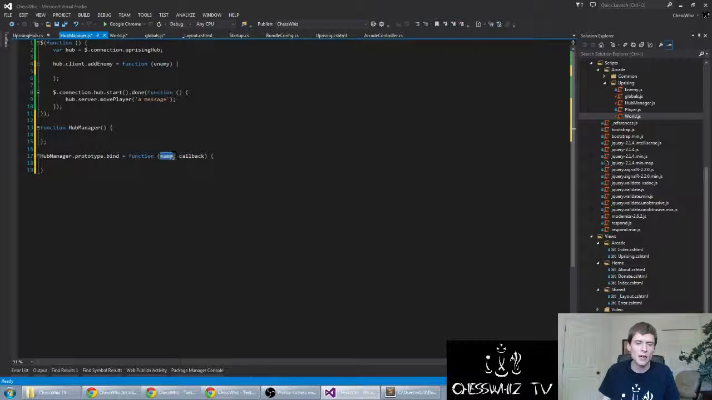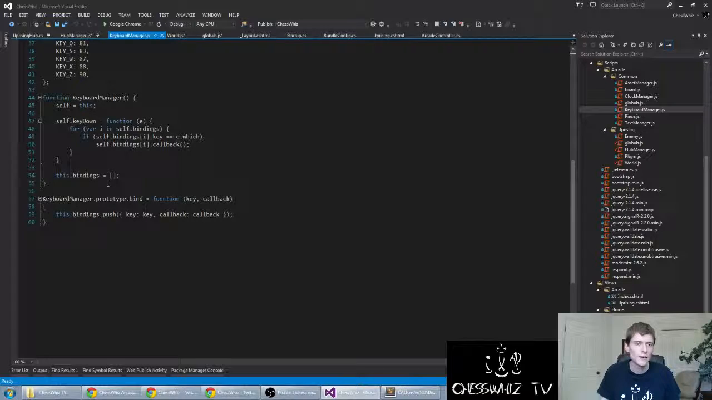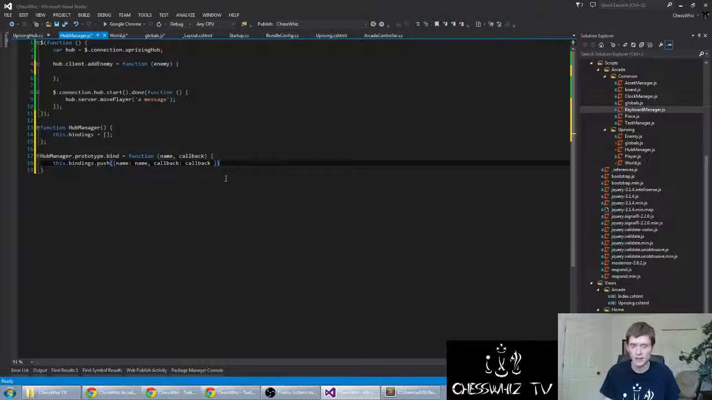You're going to pass in the name of the function and the callback that you're going to call. This may not work at all. I'm not even explaining what I'm doing because it may not work. But I'm going to say, let's model it after my keyboard manager, which has a list of bindings. Bind is going to add it to the list.